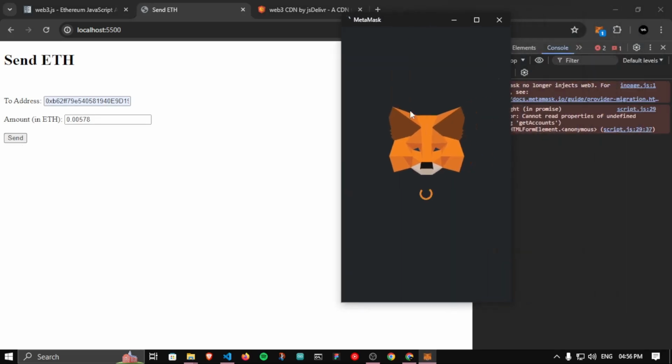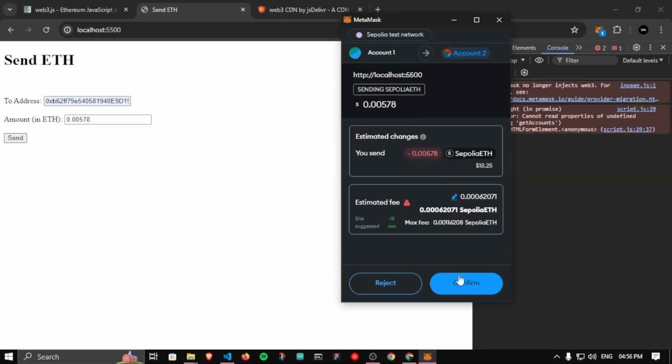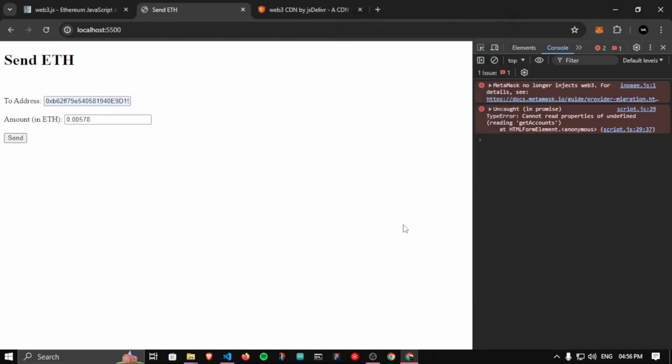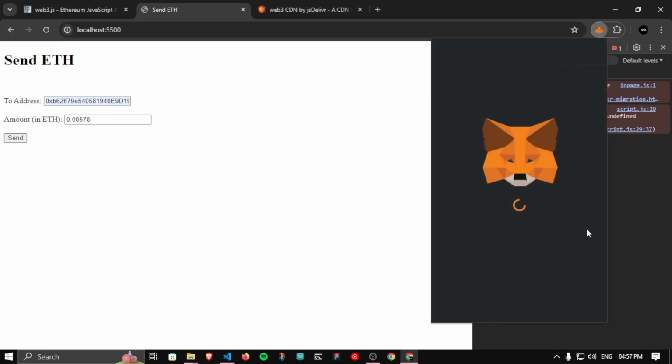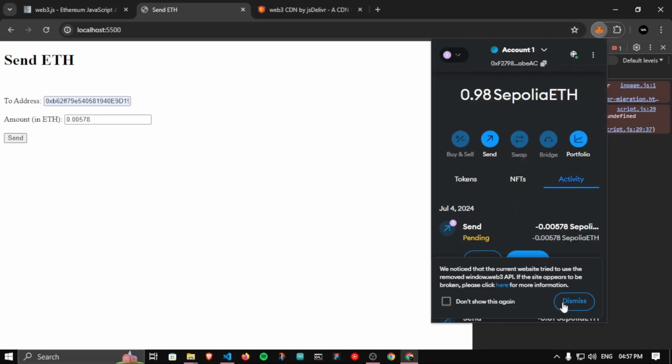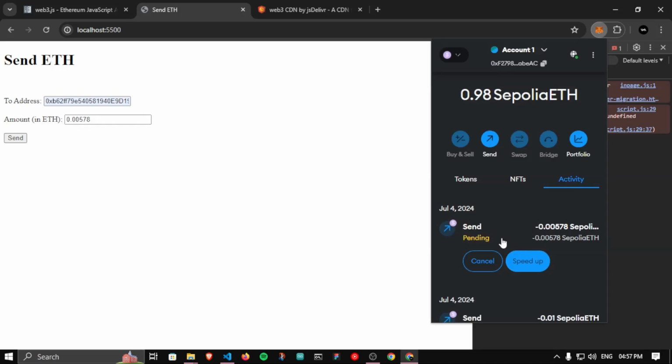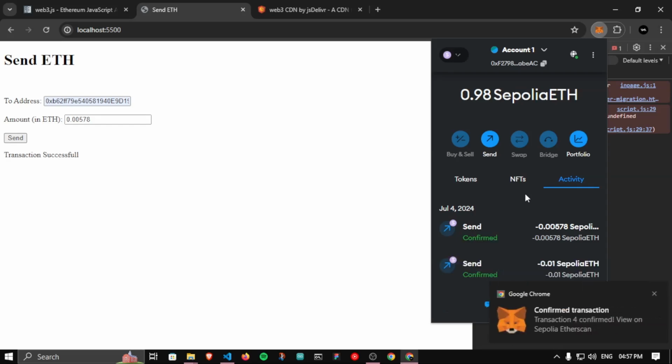So it's again popped up. Okay, so see the value here. Just click on confirm. Wait for it. Okay, dismiss. On the testnet, it generally takes a lot more time because testnets are just for testing purposes. But on real chains, it is quite fast. Okay, so the transaction is confirmed and the transaction is successful.